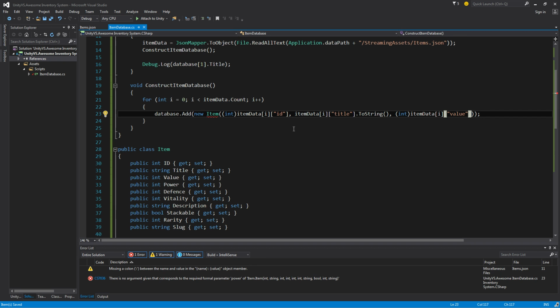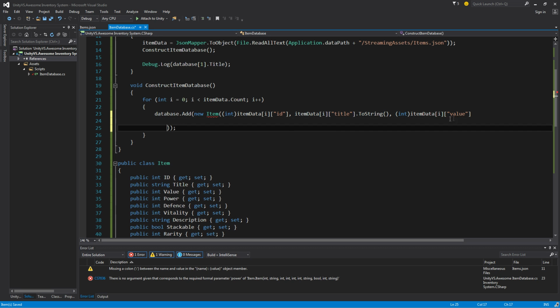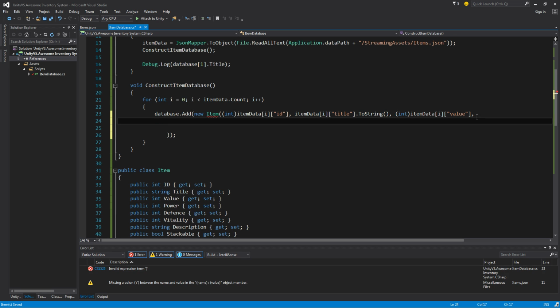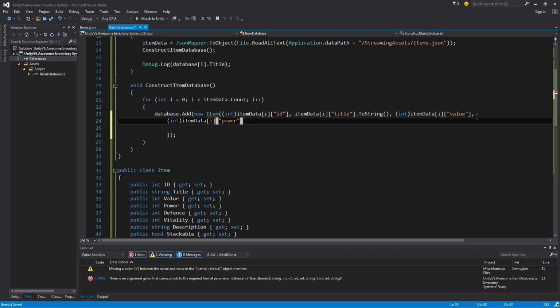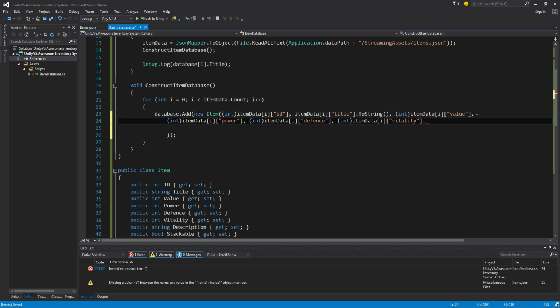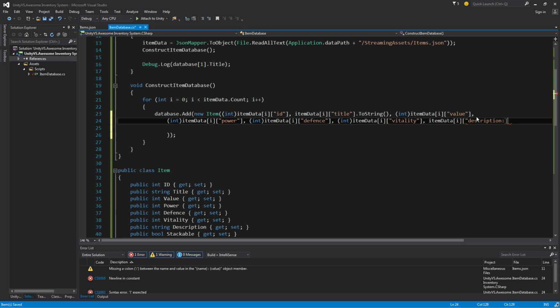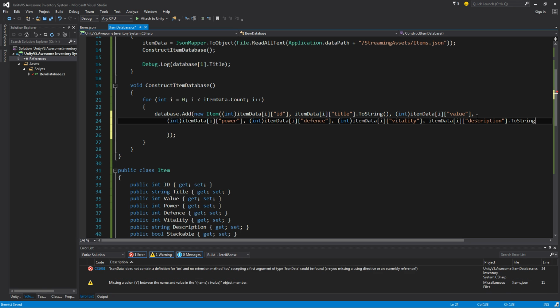And come up here and fix some of the issues that we're having. So enter that down, add a comma, and let's go ahead and add, so we got value, then we have power. So it's going to be an int. Then we need defense, so it's going to be the same thing. Let's just copy all this. It's going to be defense. Then we need vitality, it's going to be the same thing, vitality. And then we need description, which will be just a string, so we'll do description.toString.